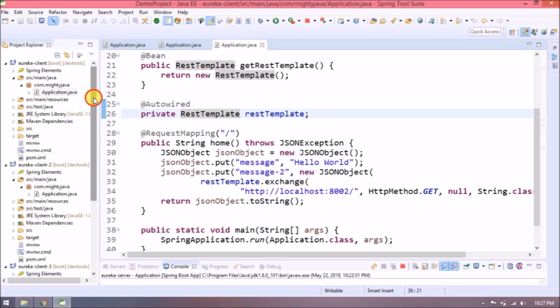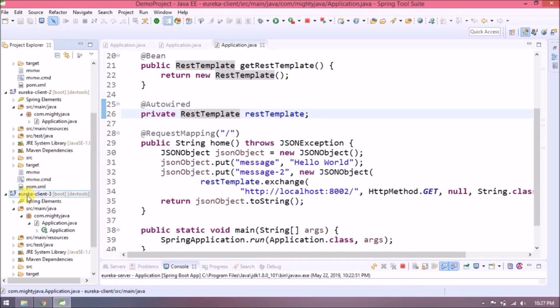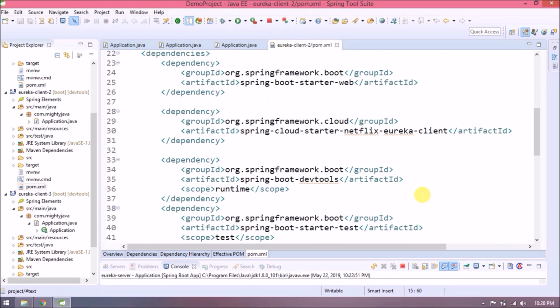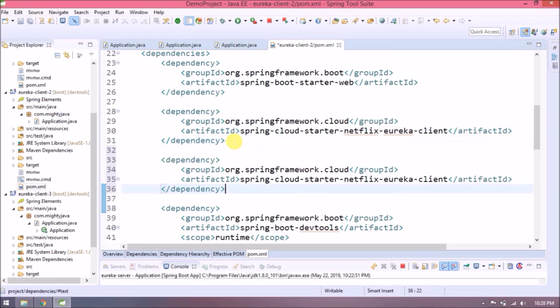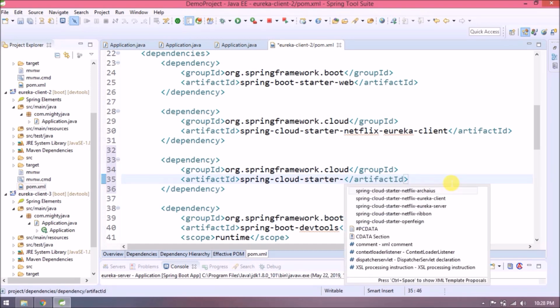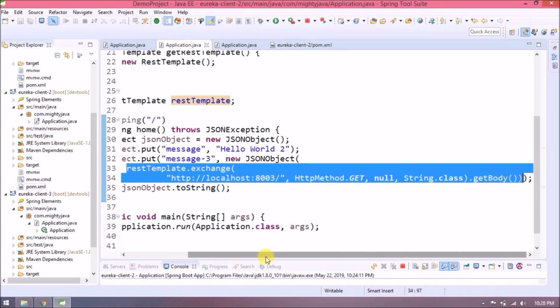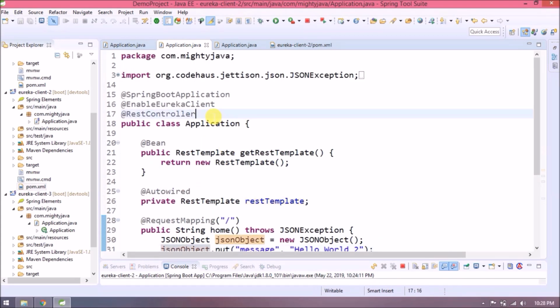Now let's see how OpenFeign will help us to improve this. As I told earlier, Feign is making REST communication easy. Let's start with Eureka Client 2, because for Eureka Client 3 no changes are required since no REST communication is happening. First open the pom.xml file of Eureka Client 2. Let's add the OpenFeign Maven dependency. That's it for this file. Let's open the application class of Eureka Client 2. Here we need to enable OpenFeign using an annotation like @EnableFeignClients.